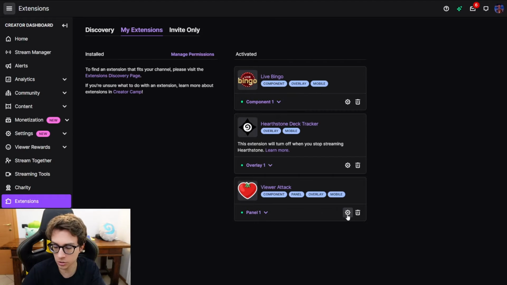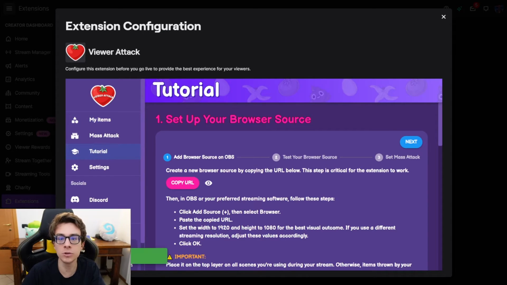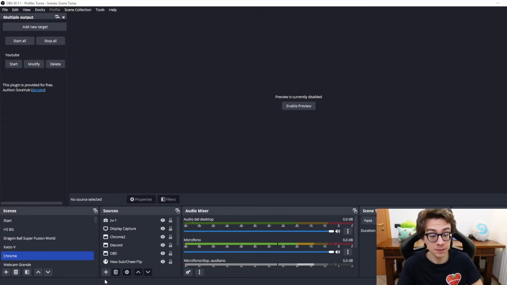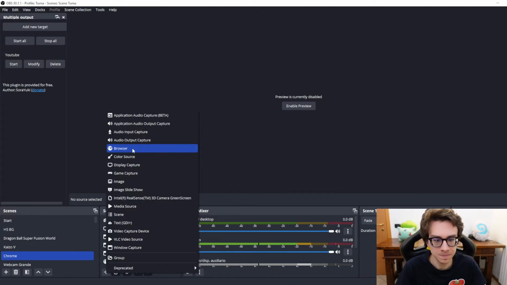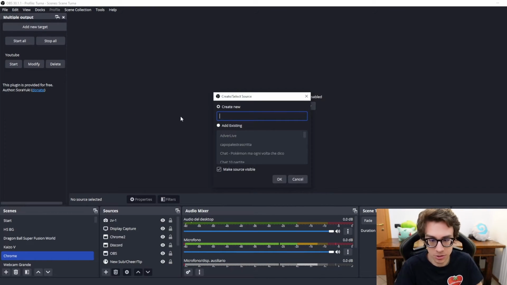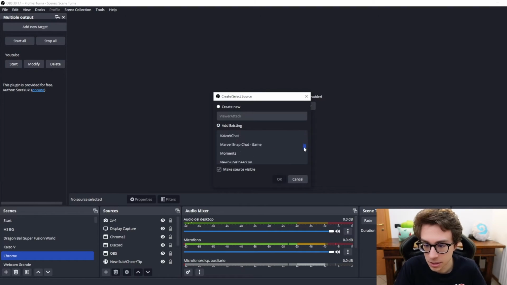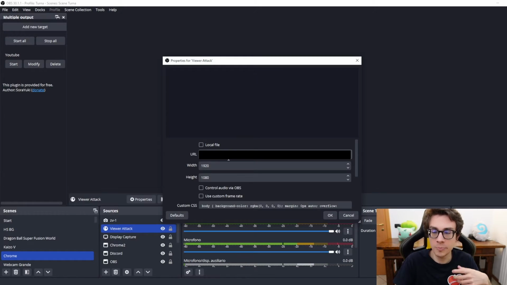Now you can click here in Configure, go to Tutorial, copy URL, and now you can add your browser source on your OBS. So let's open your OBS. Okay, here on OBS, click on the plus icon, browser, and here you can create a new browser source. Let's write Viewer Attack. In my case, I have already got it, so I'll take this one. Okay. Now, here in URL, paste the link you just copied some seconds ago.